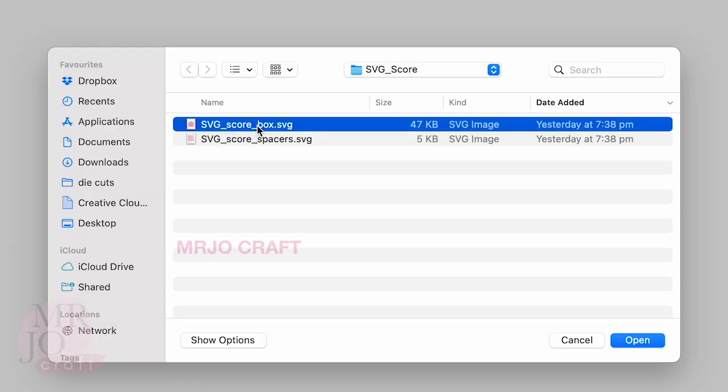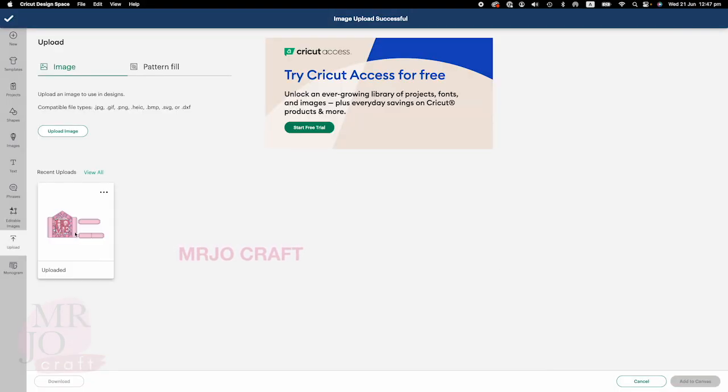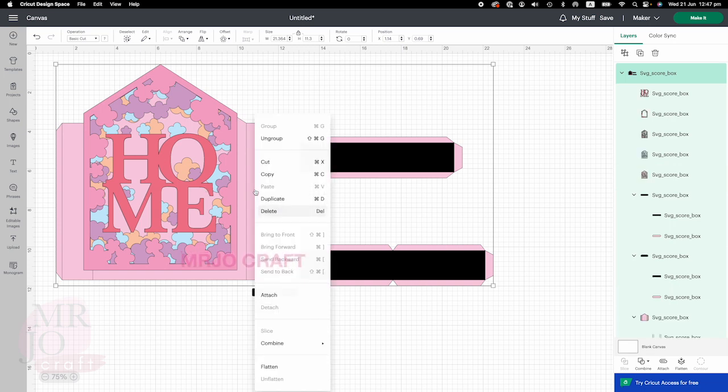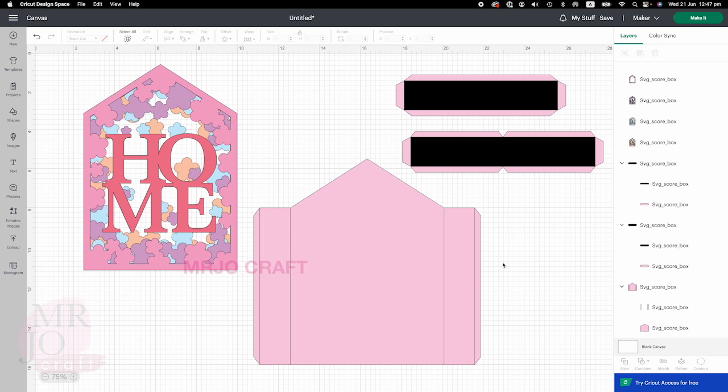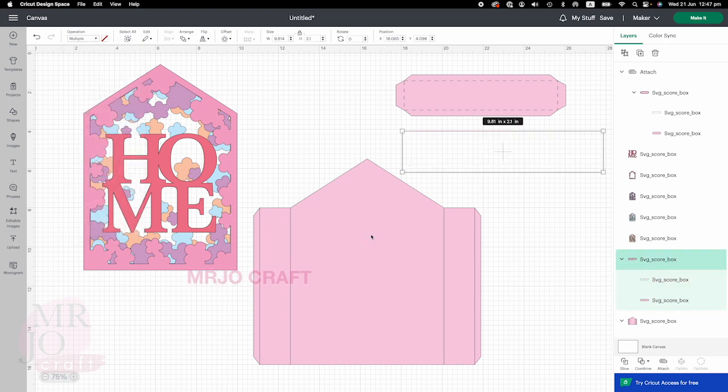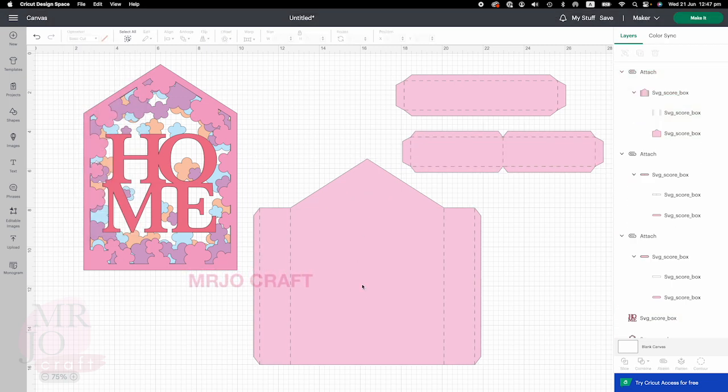Upload SVG score box file. This file contains all the elements for the shadow box. Once you upload the files into Design Space, right-click and ungroup. Change score lines for these 3 elements. Click Make It to continue.